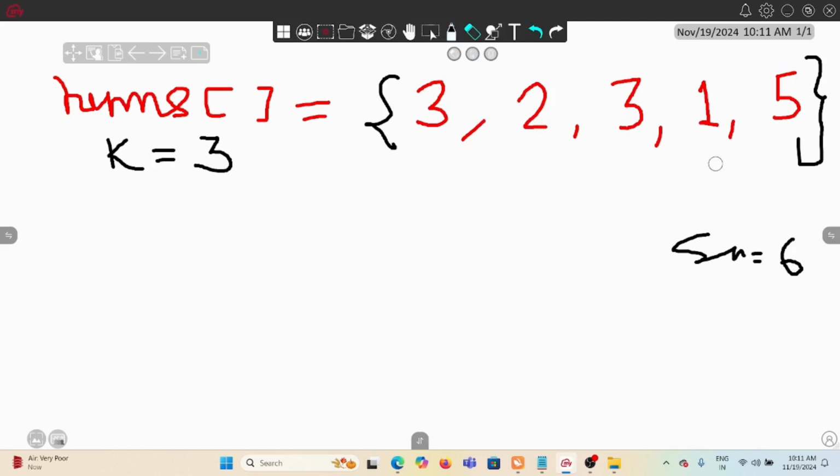Look at here, 3 1 5. This is also a valid one. What is the sum here? All of them are distinct, length is also k. So it is 4 plus 5, it is 9. So our sum would become 9 because we are looking for the maximum value. So our modified value would become 9.